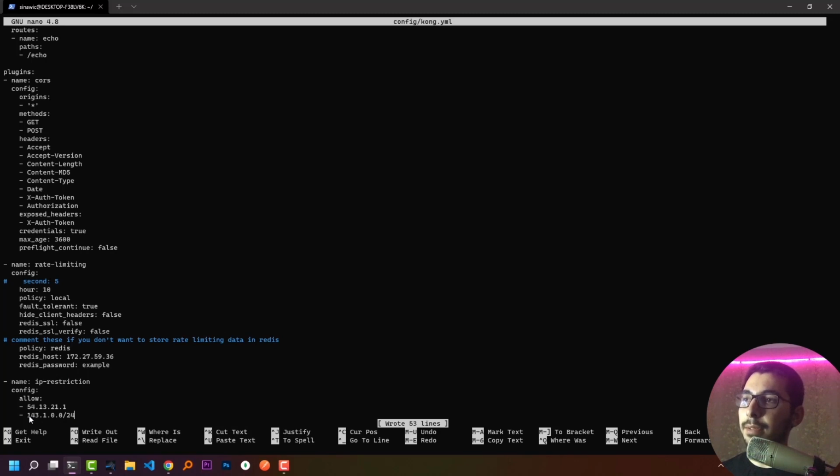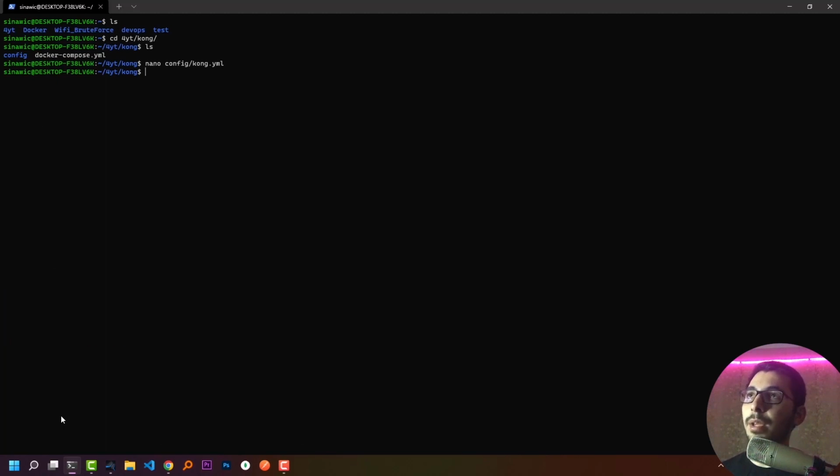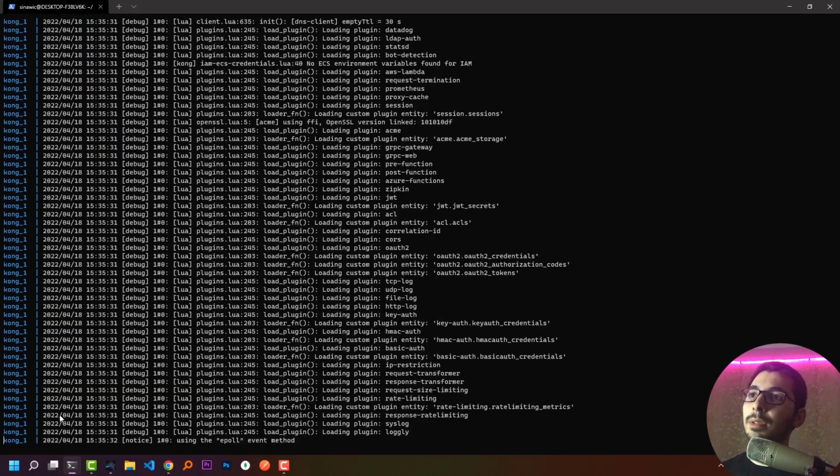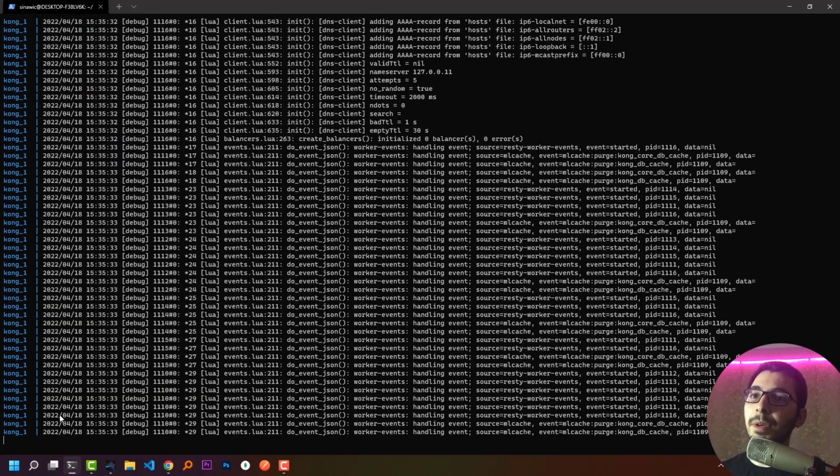So it'll give access to 143.100 up to 143.10.255. This is how we can define IP ranges for the IP restriction plugin. I'll hit save, I'll hit Control X, and as you know, all I need to say is docker compose up. So this will run my Kong API gateway in the defined port in the docker compose file.